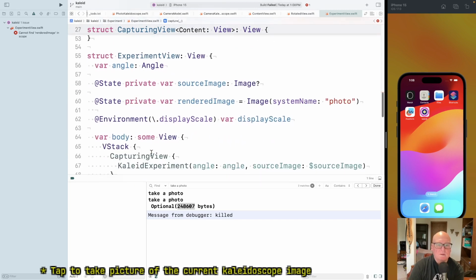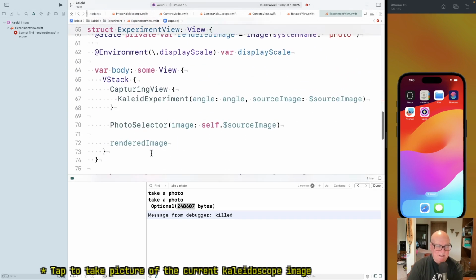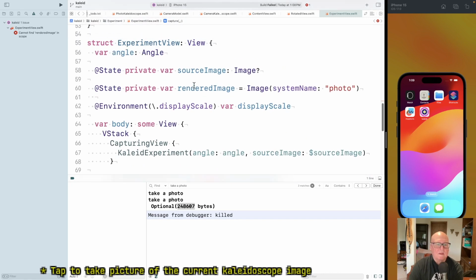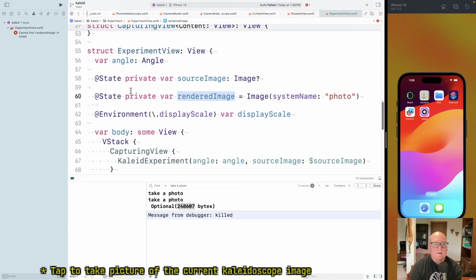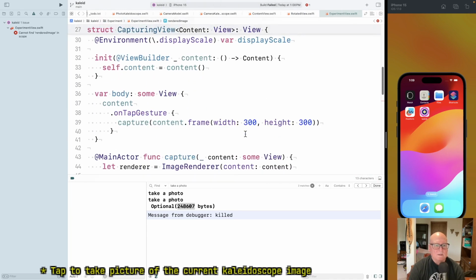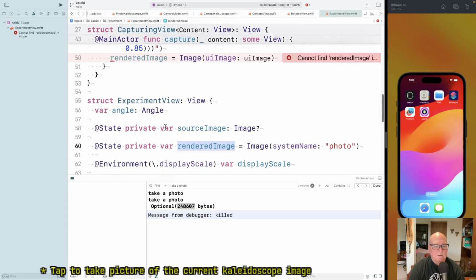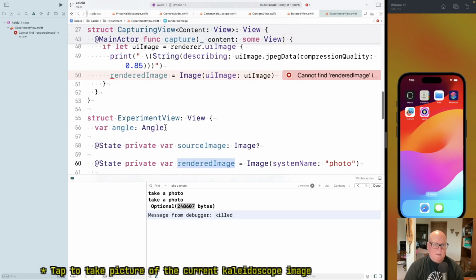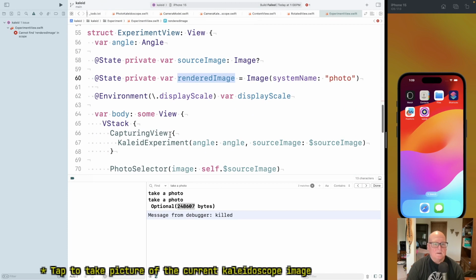Do I want to... how do I want to do this? Okay, it would be nice if capturing view... State. Let's make this a binding. Oh no, it doesn't capture it. Yeah, let's make this a binding for now and pass it in on capturing view.